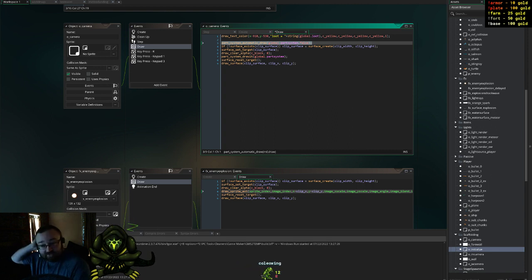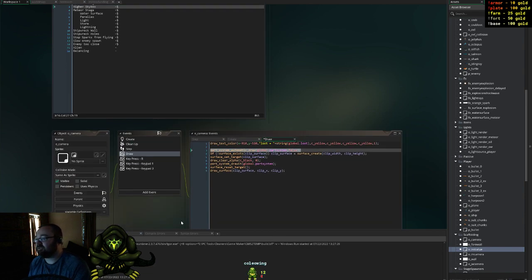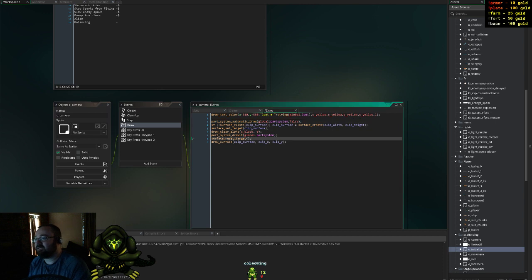Cool. So, hi. I did some work. I did all this stuff. But before I talk about that, I want to talk about how I ended up figuring out what I was doing wrong with the particle thing, drawing the surface. So I did this before.